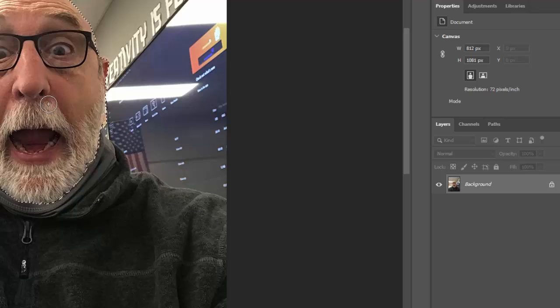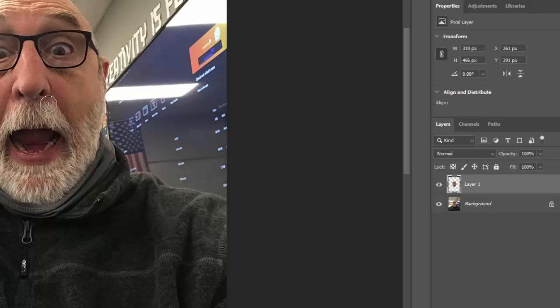Now, what I'm going to do next is hit Control J on the keyboard. Okay. Now, if you look over at the layer panel, what that did was create a layer that has only my head on it. My head was selected, and then I duplicated it up to a new layer. And so that layer one that you're looking at on the layer panel right now just has my head only.